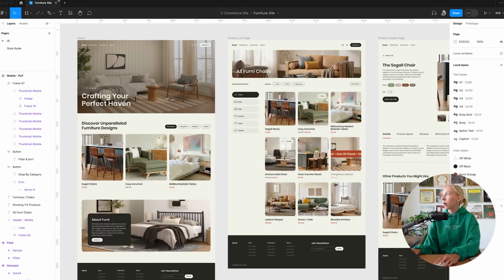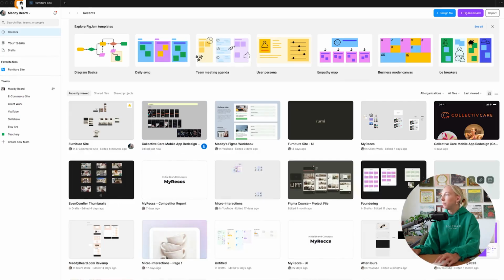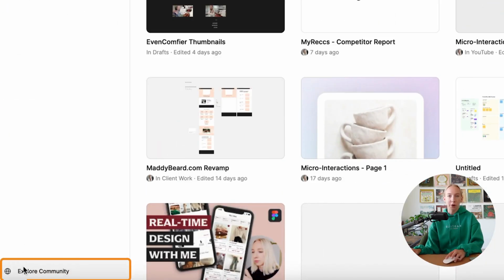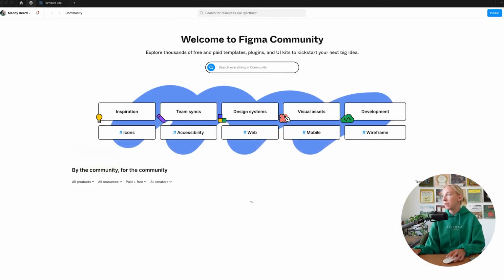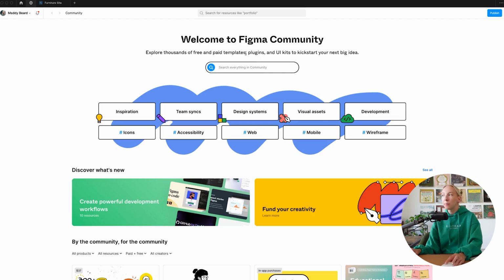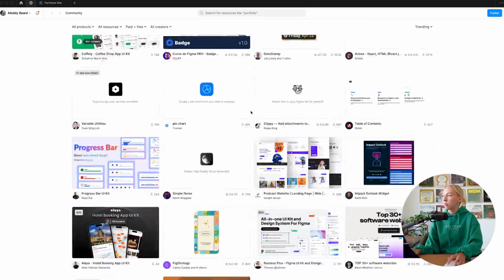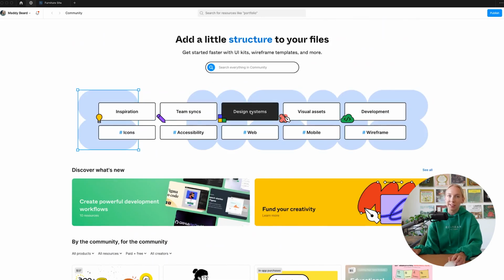Or you can explore by going into Home and then navigating to the community down here on the bottom left corner, Explore Community. Here you can find things like templates, plugins, and UI kits, and there's always stuff being added, and most of it is completely free.